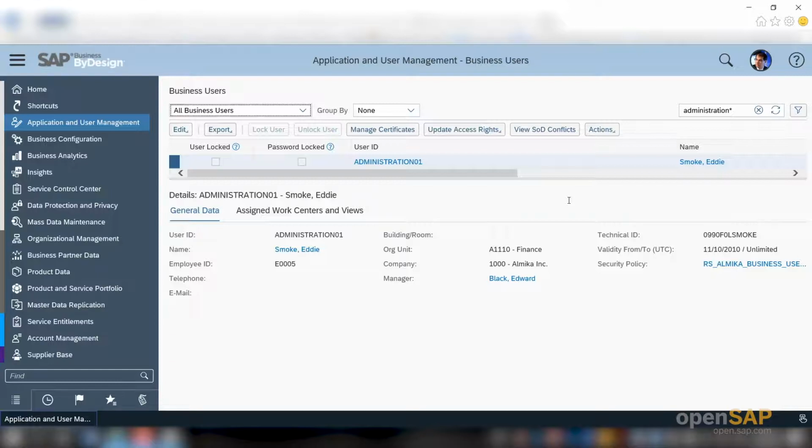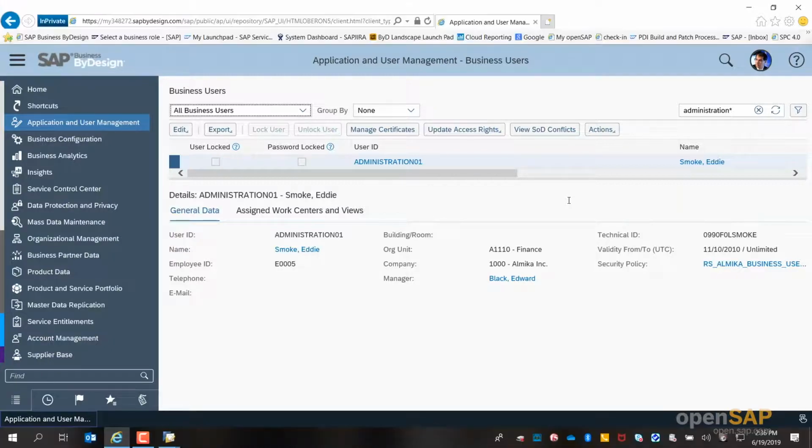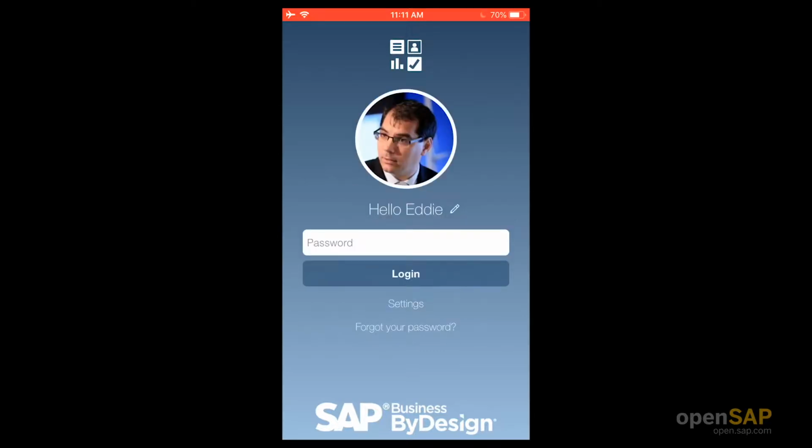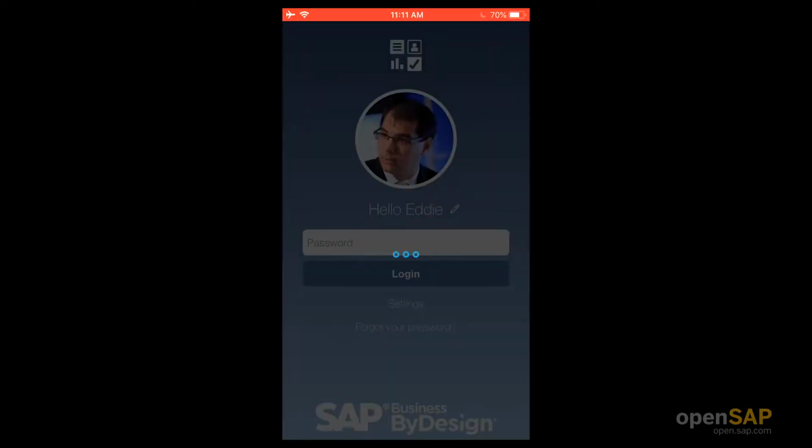Now, let me go into my mobile device and check if the work center appears for me. So, here we are in the SAP Business ByDesign mobile. I opened it on my iOS smartphone. So, this is the welcome screen. You could directly go to the settings and maintain the URL here. I have already maintained my URL system that I am using here. I say done, and here this is administration 01, Eddie Smoke, his picture is shown, and I can directly enter the password here for Eddie Smoke and then say login.